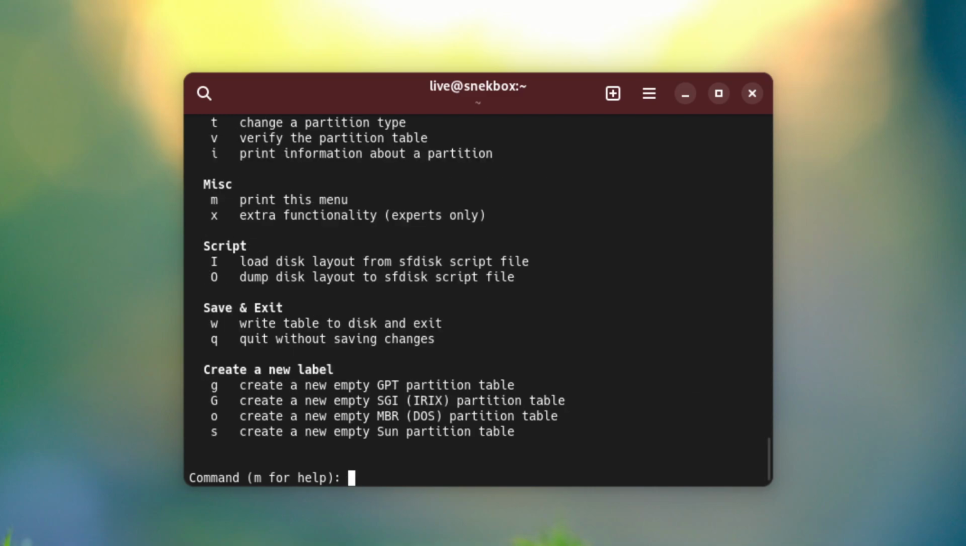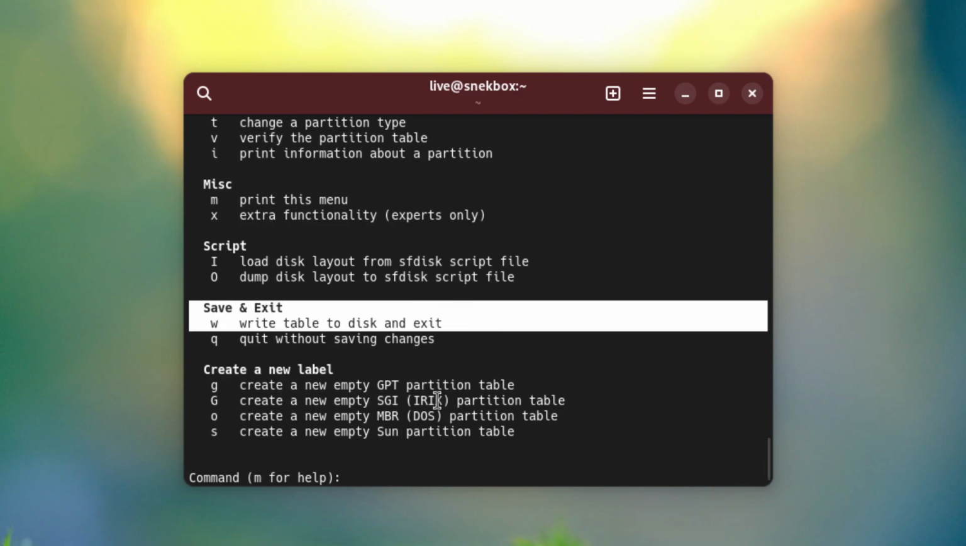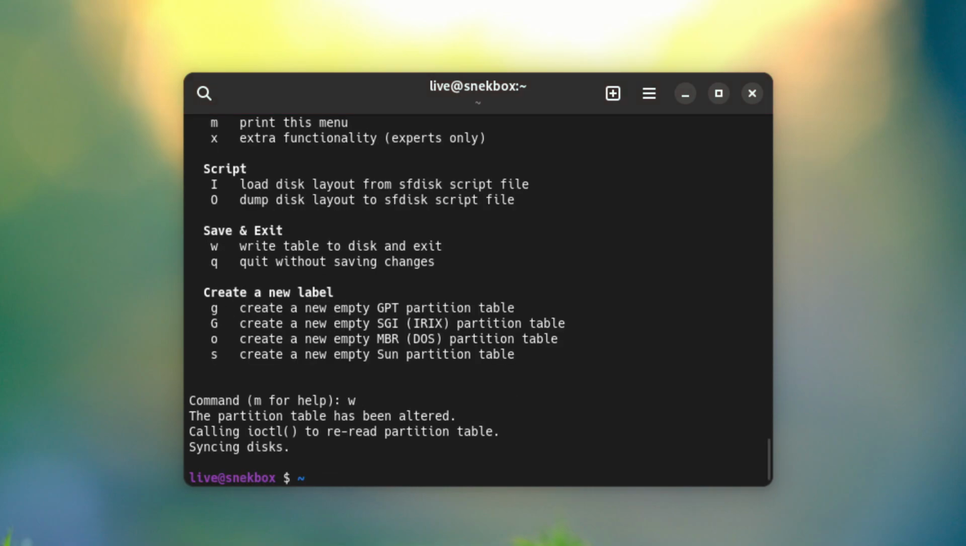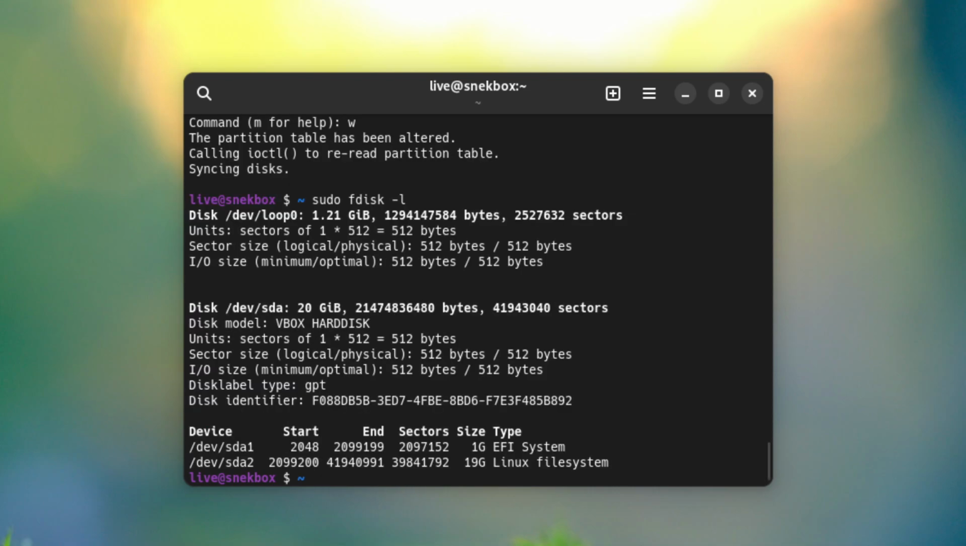So I'll look up help. Yeah, I just need to save and exit using the w key. As soon as I do it, we are good. Now I can double check using sudo fdisk -l. It tells me I have /dev/sda1 as my EFI system partition, 1 GB, and then /dev/sda2 for Linux FS. That's one step, so the first step is done.